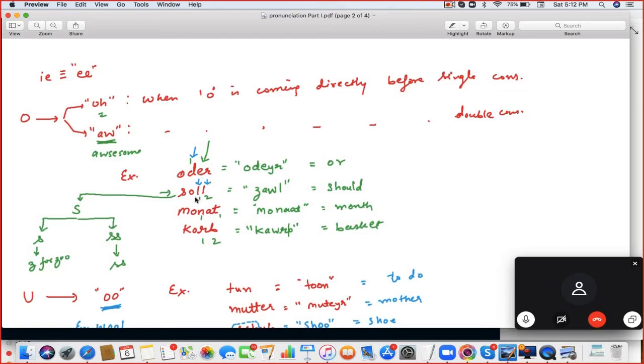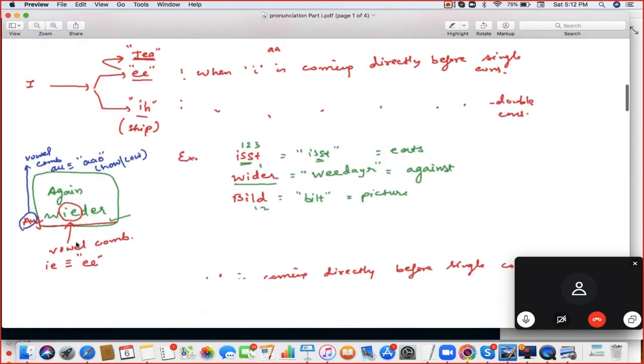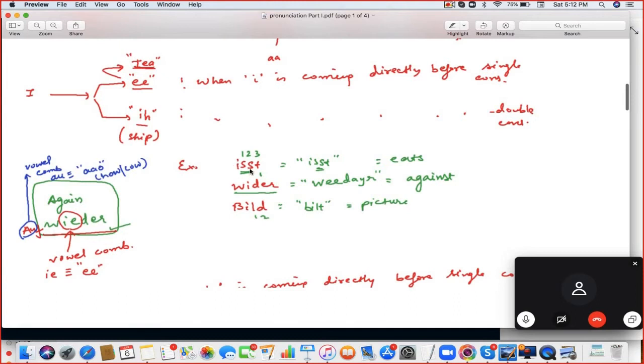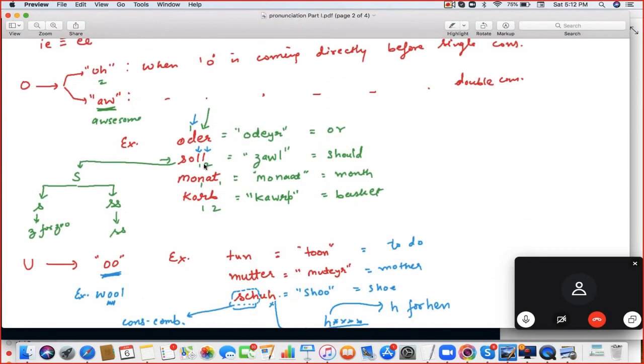Second, Zohar. Single S is Z, double S is S. This I will take in the consonants tomorrow. Single S is Z and double S is S. You see here, ist. I double S T. Like this. So Zohar. Next.